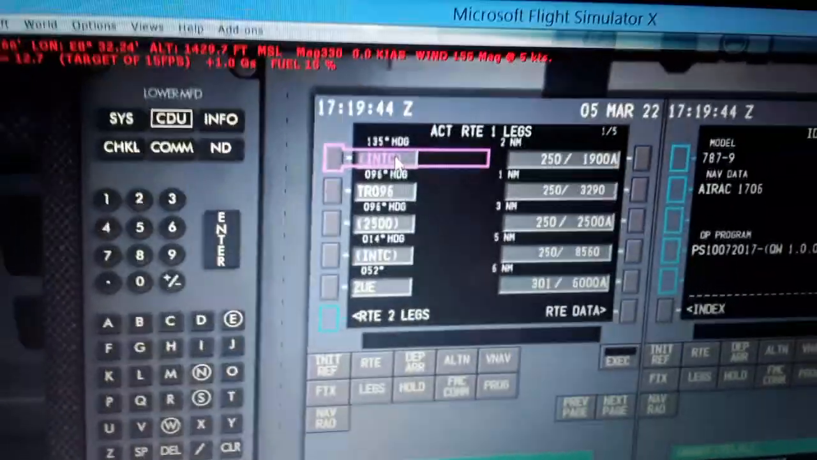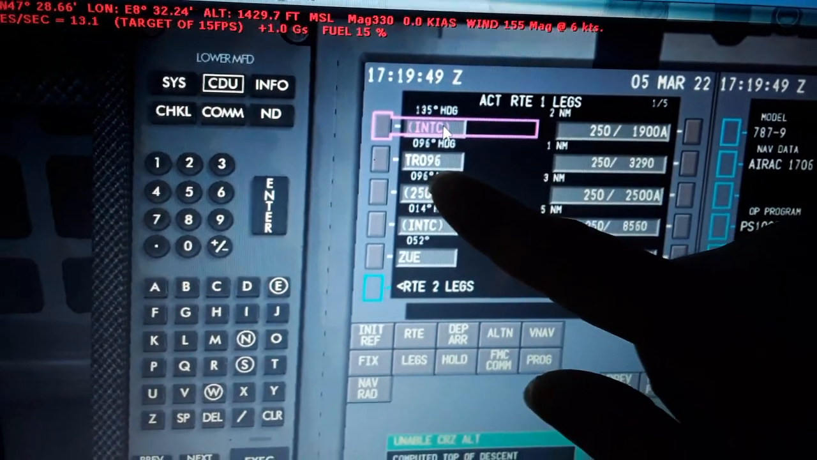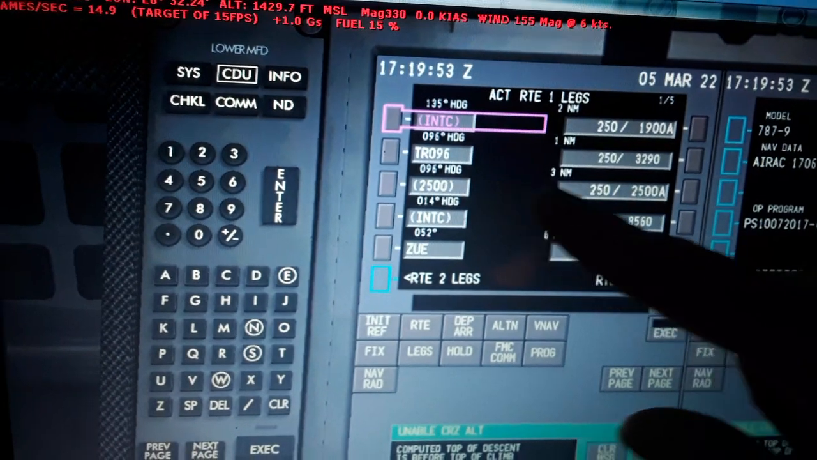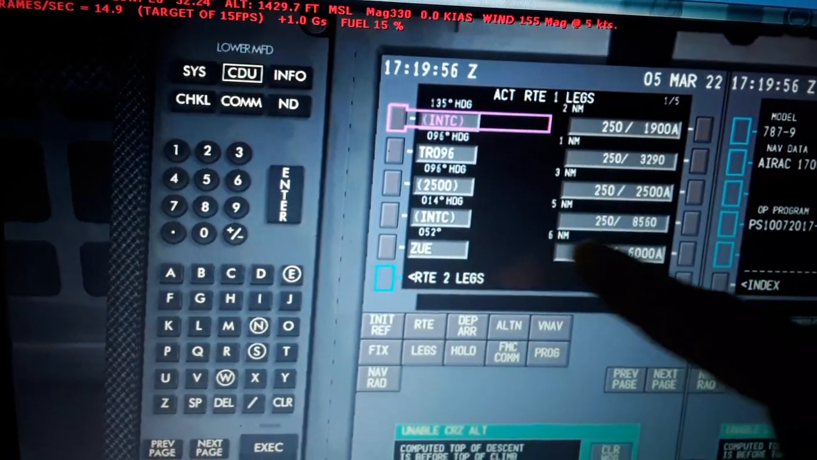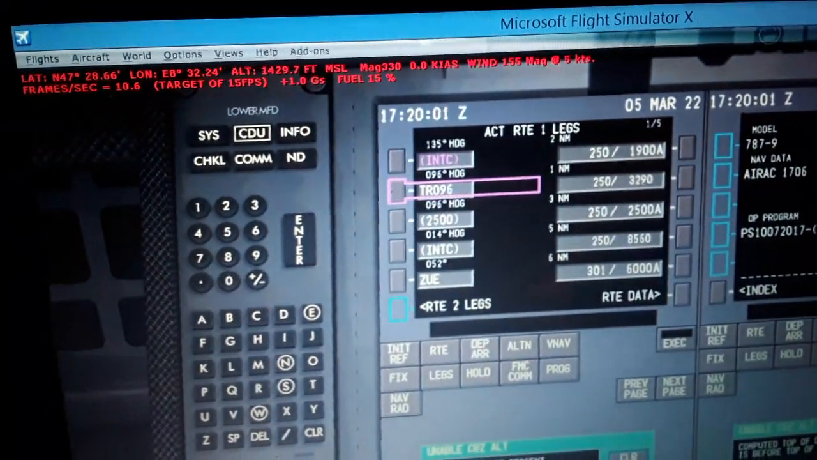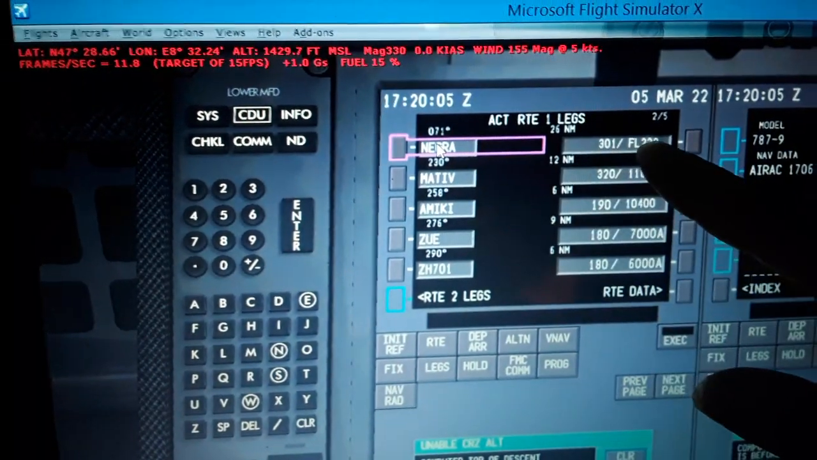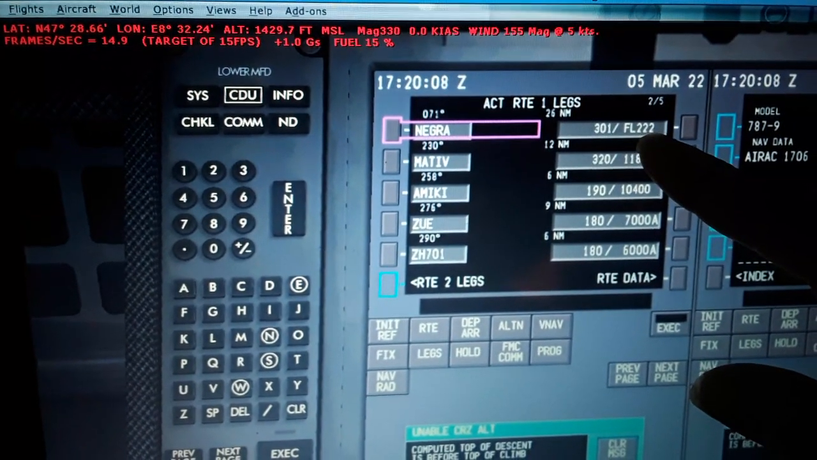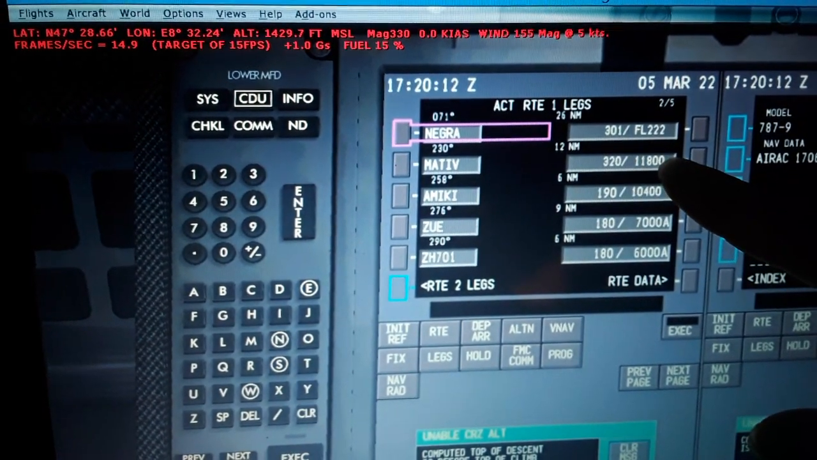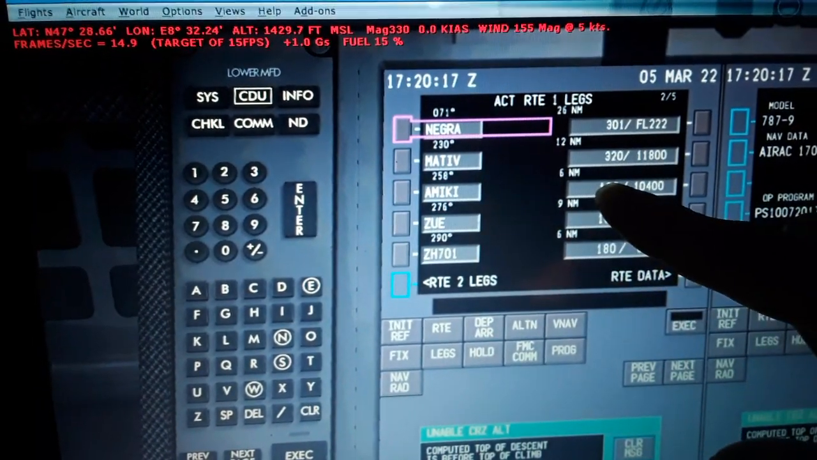So we have the first waypoint, 135 degrees heading, 2 nautical miles, 250 knots, 1900, turn 1 nautical mile, then 3 nautical, 5, 6 nautical miles, ZUI 062 heading, 301 knots, 6000 A. NEGRIA 26 nautical miles heading 071, 301 knots, flight level 22,200. Then we make a right turn, nautical miles, 320, 11,800. Descent for approach after that.